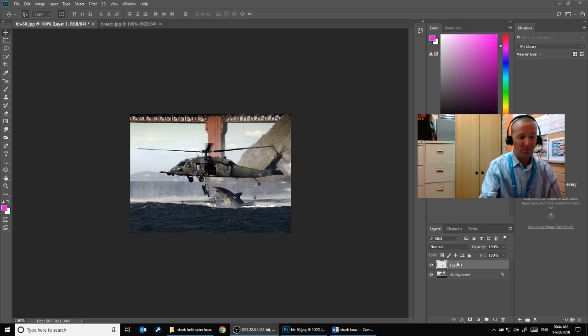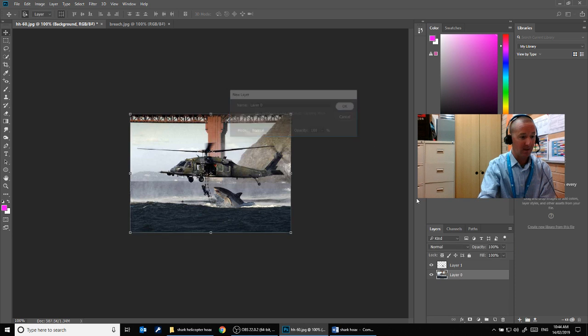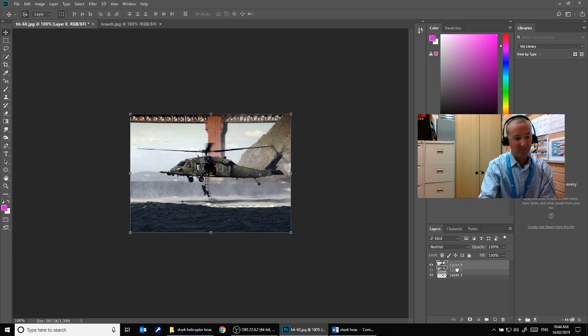If we move these layers around, whatever's on the top is going to be the most visible thing. So if I double click on the background here and promote it to a layer, now I can grab that and drag it, and you'll see it goes in front of the shark. So just make sure that you've got the order of your layers correct so that you've got the shark sitting on top of the helicopter.